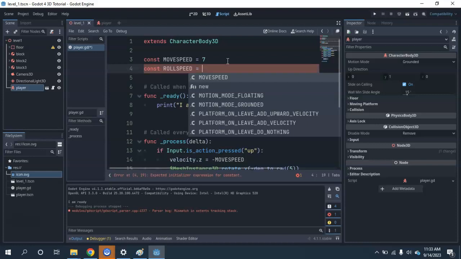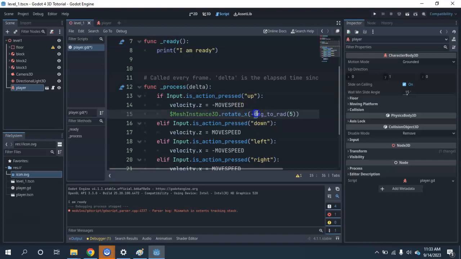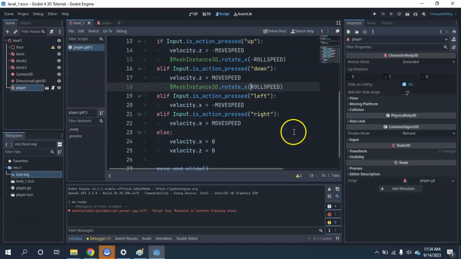And it's going to equal, let's try, we're moving 7, so let's try the 7 degrees, see if that works. But nicely, I can also throw the deg2rad feature in here and say the roll speed is going to be 7 degrees in radians. So down here, all I have to do is now say negative roll speed. So I'm going to rotate at negative roll speed, and now I can steal that whole line and add it to the down as well. In this case, of course, it'll be positive roll speed.